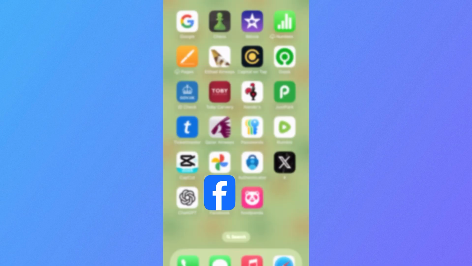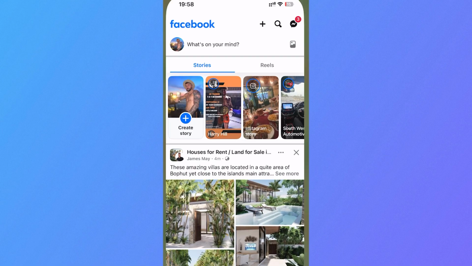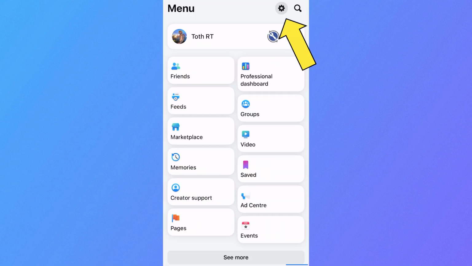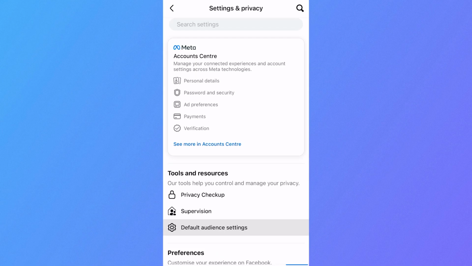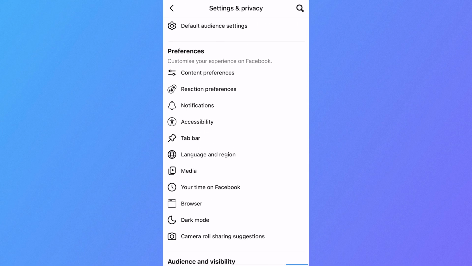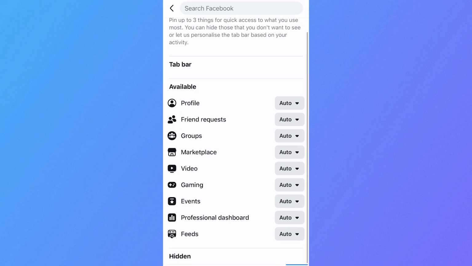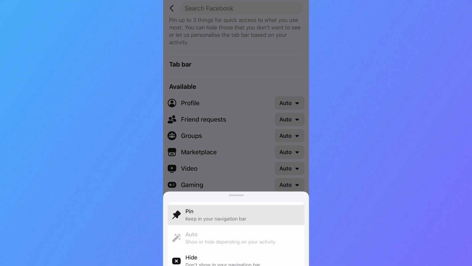The first thing is just to head over to the Facebook application, click on your profile icon in the bottom right hand side, click on the settings icon in the top right hand side, and then scroll down and click on tab bar. Now select customize the bar and scroll down to the bottom and you'll see this option for feeds. Click on the drop down arrow and you want to select pin.